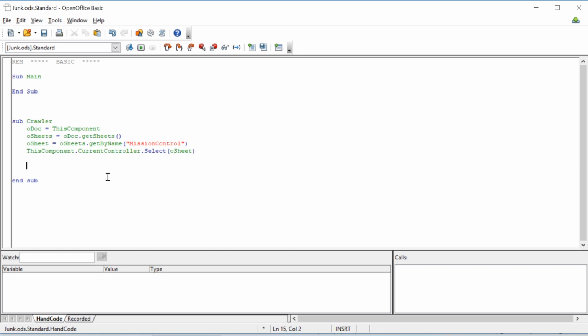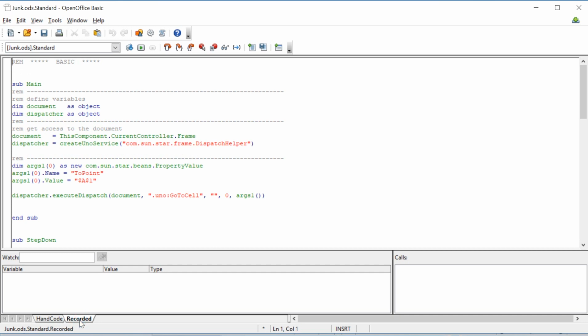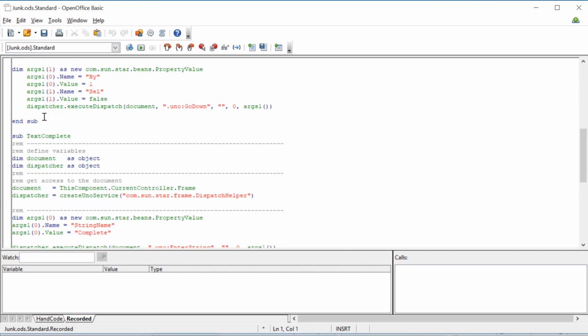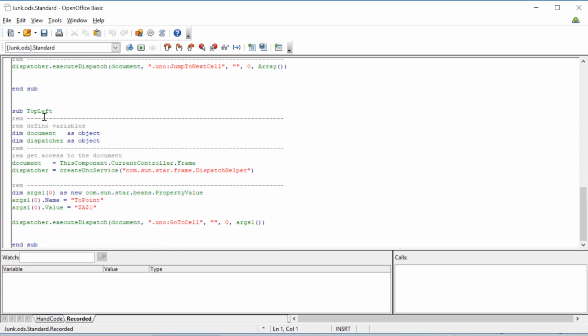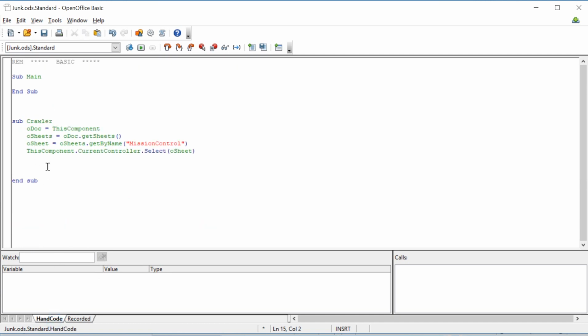Okay, now I'm going to go over to recorded, and what I want to do in recorded is scroll down and have it go to the top left. So to make this subroutine run, I'm going to copy that, and then I'm going to bump back over to my little piece of code that I'm writing, and I'm going to paste that in there, and then I'm going to add these open and close parentheses. That means it's going to run the subroutine top left whenever it gets there.